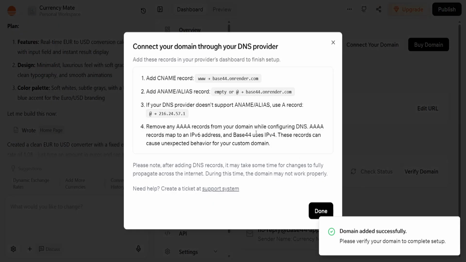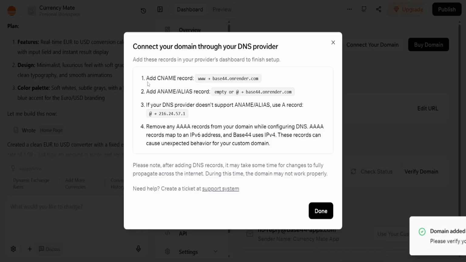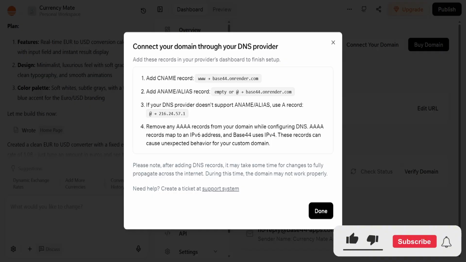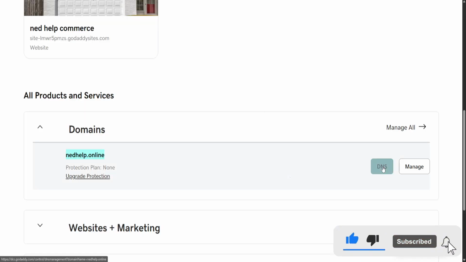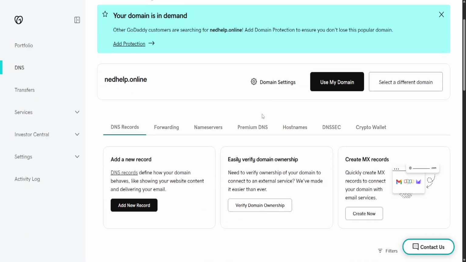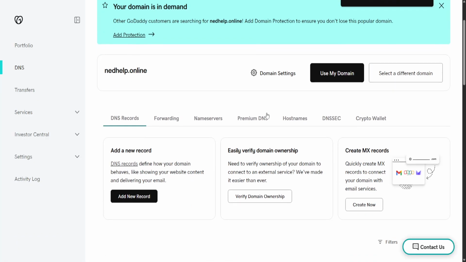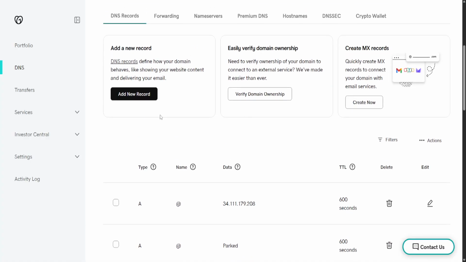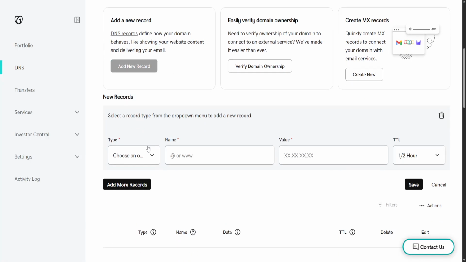Once you click on Add Domain, it is going to tell us that we need to add these records. So here we will need to go back to GoDaddy, then click on DNS. Right here, we will wait for it to pop up. And now we have to go and add a new record. So click on Add a New Record.